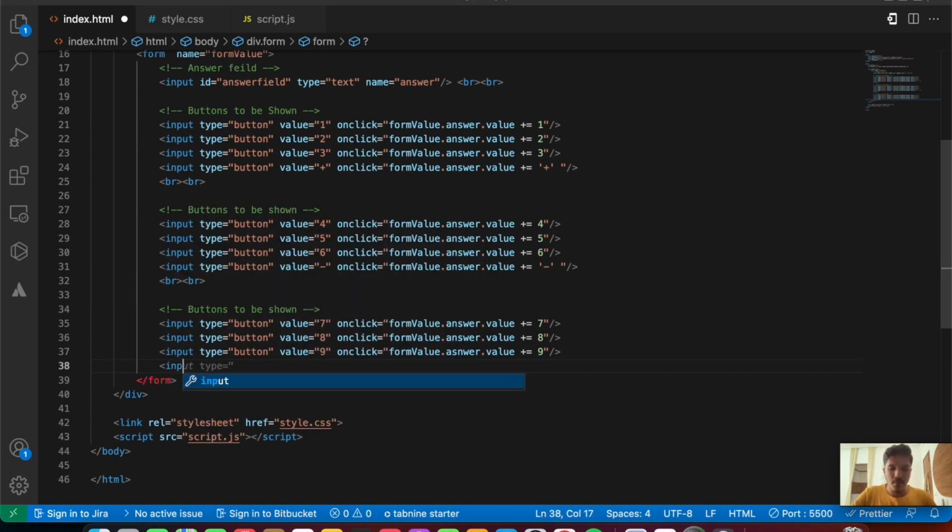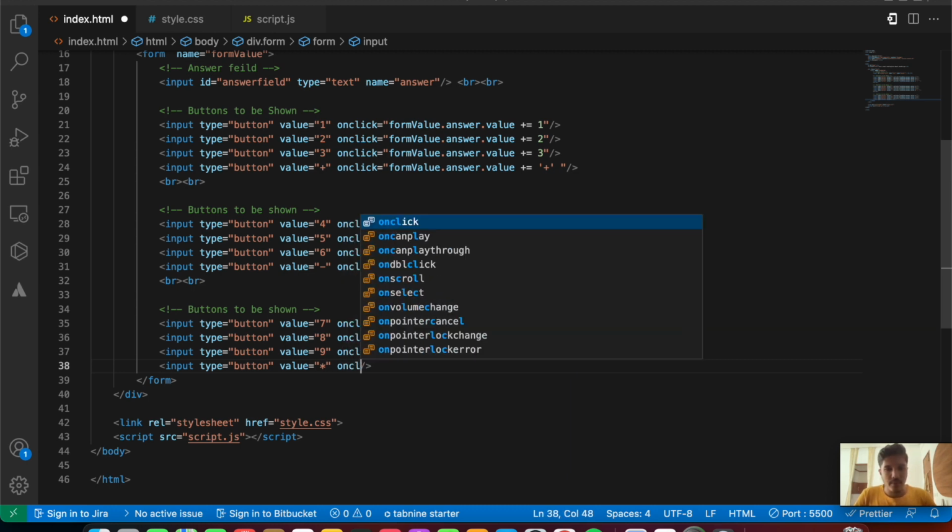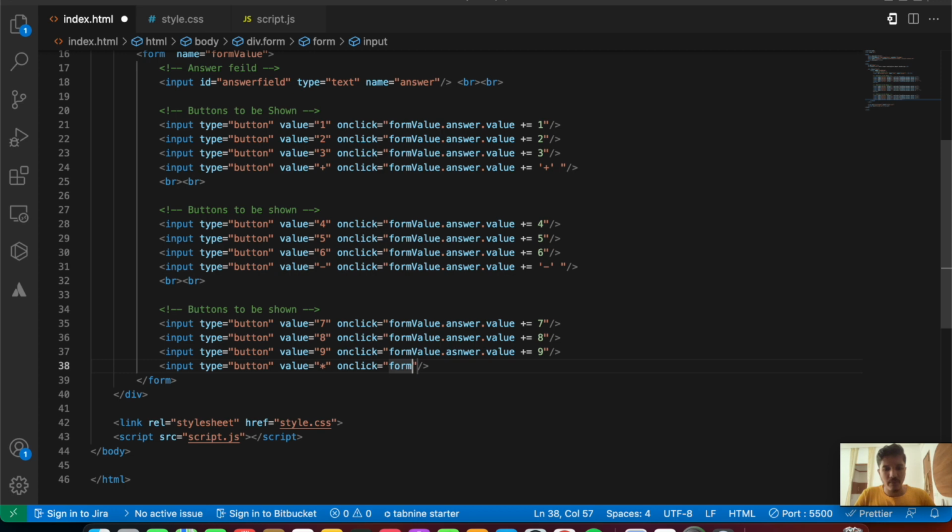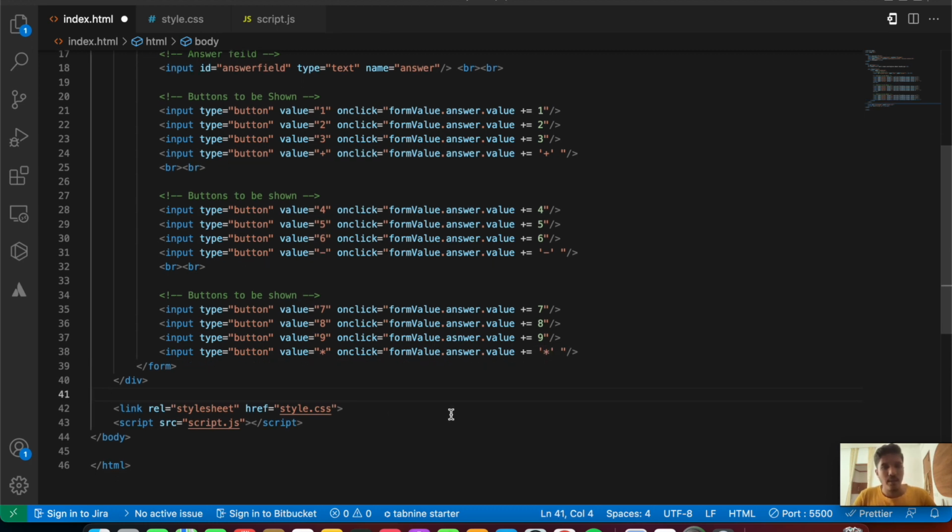So let's write input. This is going to be of type button again. The value is going to be basically a star, and for onclick we have form value dot answer dot value plus equals. We'll be making use of single quotes, and we'll be writing our operator like this. Let's save the file.